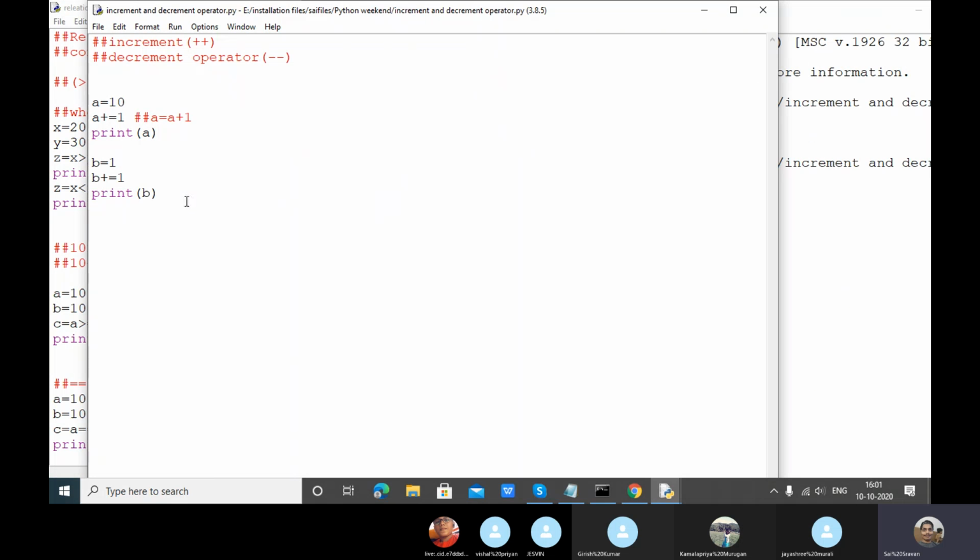Increment means we have to increment one value. In the same way we are going to use the decrement operator. So x equals to 20, x minus equals to 1. Then print x.